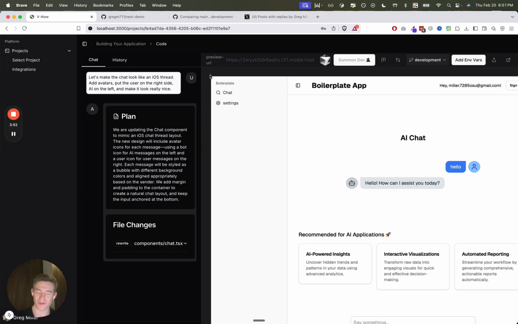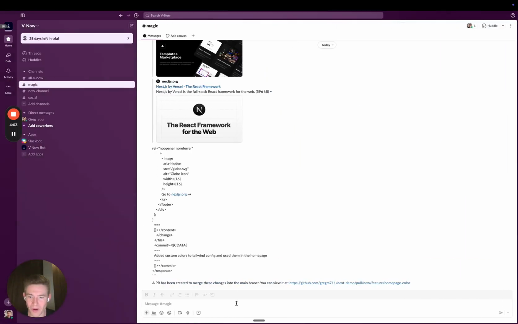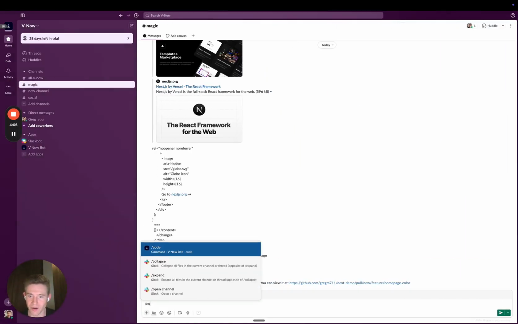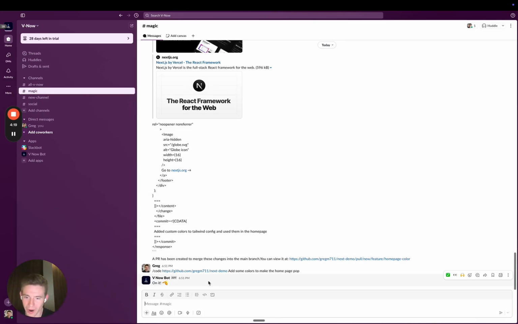All right. The other cool thing you can do is you can actually use Slack to be able to do exactly the same thing. So let's show that. So here's another repo, super simple repo. I'll hop over to Slack. I'll say code, paste the repo, and I'll say, let's use voice. Add some colors to make the home page pop. All right, we'll fire that off. And look at that, our bot is on it.